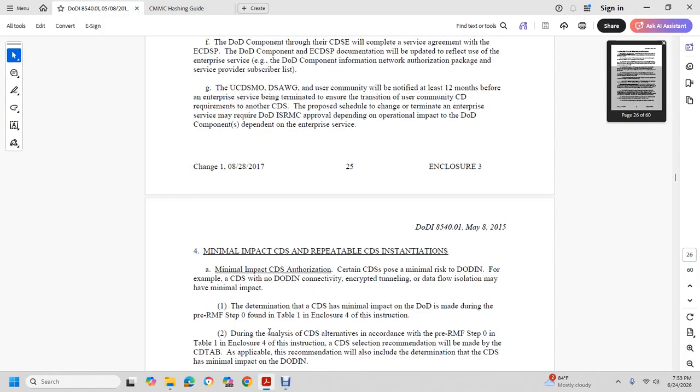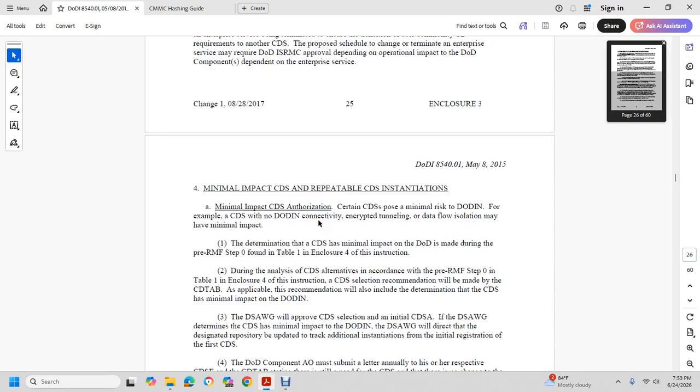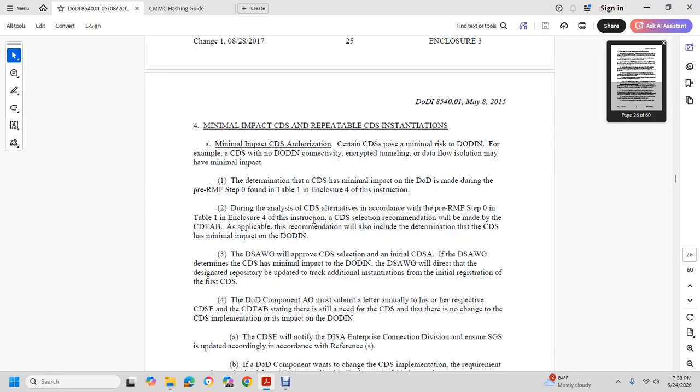Minimal impact costs of cross-domain server, repeat cross-domain installation, minimal impact cross-domain authorization, cross-domain services posed minimum of the Department of Information Network. Example of cross-domain solution: Department of Defense connectivity, encrypted tunneling, data flow isolation, have the minimum impact. Determined cross-domain solution, minimal impact DoD made during pre-Risk Management Framework Step 0, Table 1, Enclosure 4 of the instruction, during enclosure cross-domain alternatives deployment prerequisite.